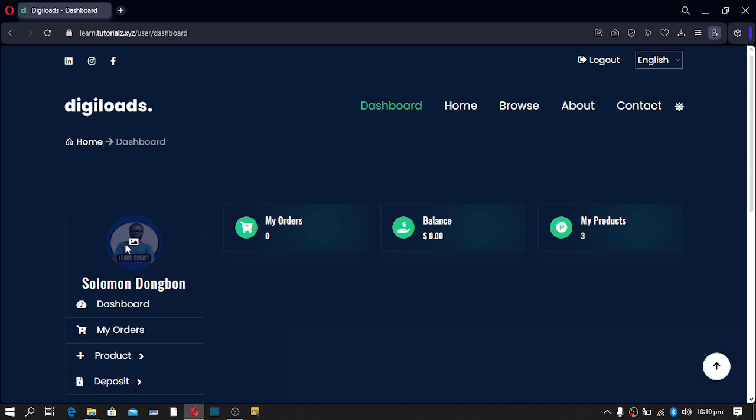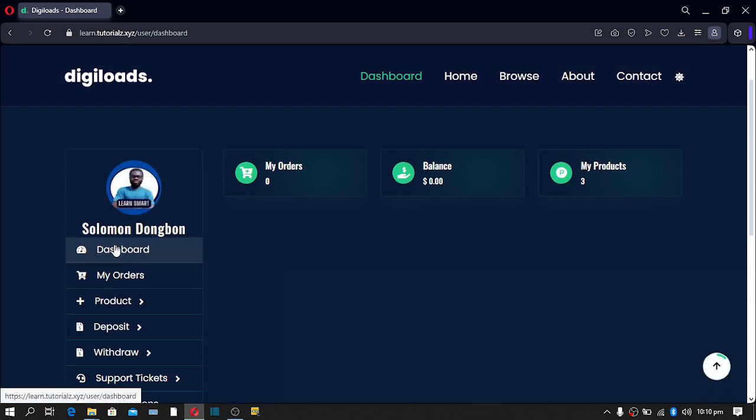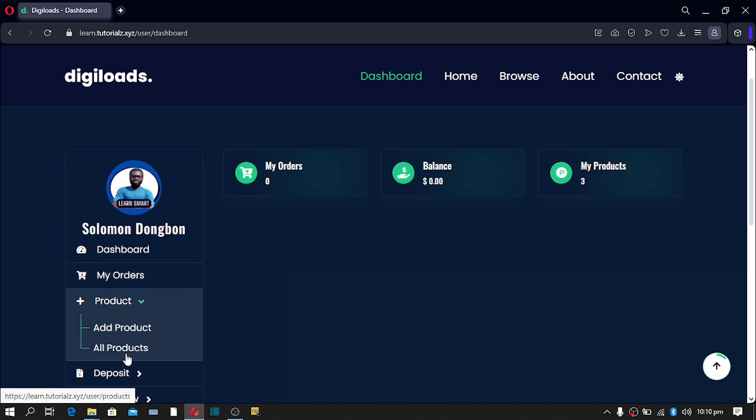To your left, you can see this vertical panel. Users can upload their profile image, they can see their name, dashboard, and this link is the same as this. They can see their orders. You can click here to add a new product, or a new listing, to your website. They can see all their listings by clicking on all products. So let me click on all products and show you the products I have.